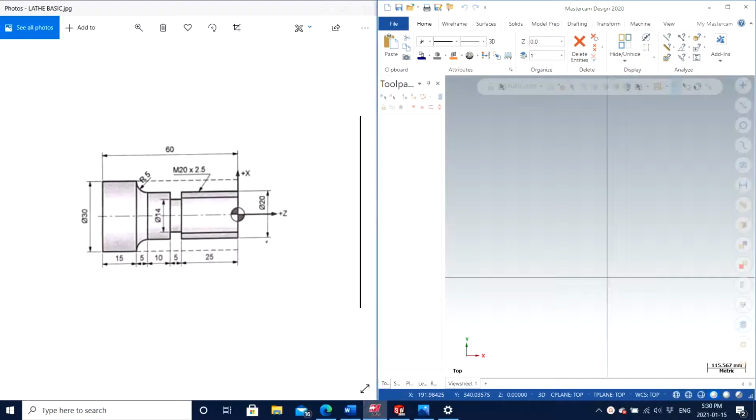Hello guys, Jagveer Singh back with another video of Mastercam 2020, and in this particular video I will be sharing my ideas on how to make a lathe part in Mastercam software in 2D first, and then in upcoming videos I will share how to do the operation and machining of that part itself.